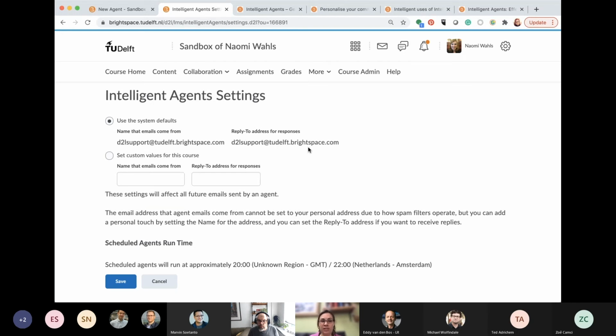You can change that, obviously, but an important part to note is that you can never change your from email. You can only set it so that if the students reply, it would go to you. So that's one important part that you want to do.